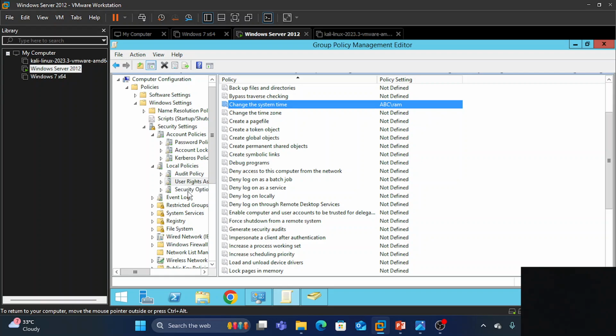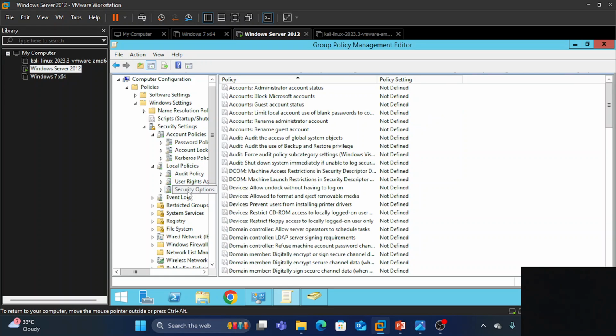Last one, here you can see the security options. I am talking only about Windows security so that you can understand from where we can apply the security. Account: administrative account status, block Microsoft account, guest account status. These policies by default are not configured, not defined. You have to define these. Rename guest account, rename administrative account.